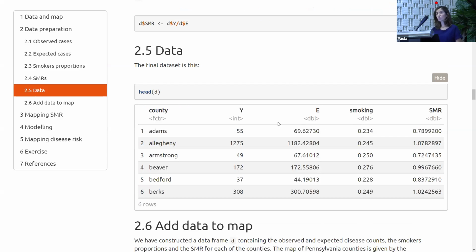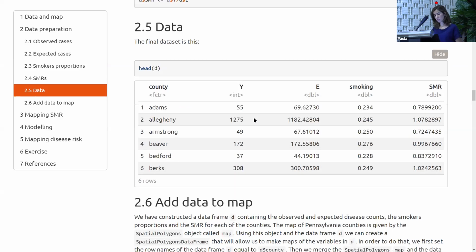Okay, now we're going to do a map of the SMR values. And I'm going to use leaflet, but you can use other packages. You can use mapview or tmap or ggplot or the package that you like the most.